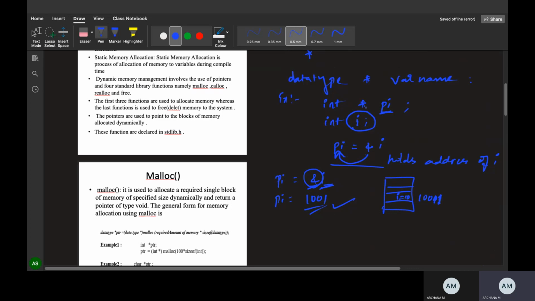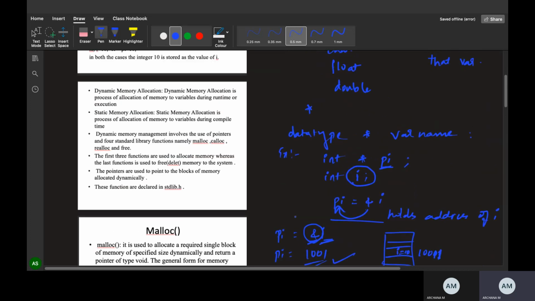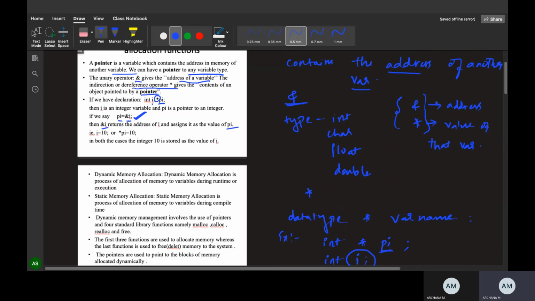I have given 10. Now I have to assign the value to the variable pi. How to do that? You have to use star. As I told you, star is the one which gives the value of a variable. Look here, ampersand gives the address and the value will be given by the star. So I have to write star pi, or pi is equal to star i. That is the value. So in both cases, the integer 10 is stored as the value of i.